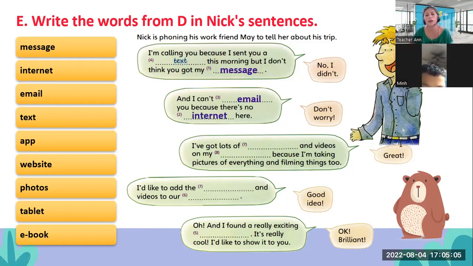I've got lots of blank and videos. E-book. Okay, I've got lots of e-books. Photos and videos? On my tablet. Okay, it is tablet because I'm taking pictures of everything and filming things too. Okay, next, number seven. What's number seven? I add the photos. Okay, it's photos. To a website. Okay, it's a website.